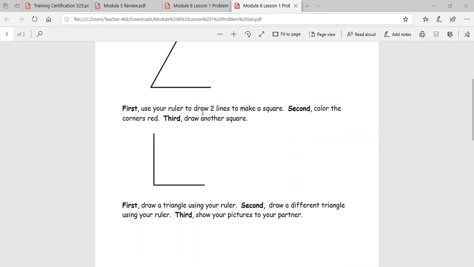So it's asking me to draw two lines to make a square. So let's go ahead and do that together. You will do it on your problem set while I do it on the board. So we need to make sure that these lines are the same length. So I'm going to make two lines, one up top, and I will connect it back down to the bottom of my square. So I made one line and two lines to make a square.